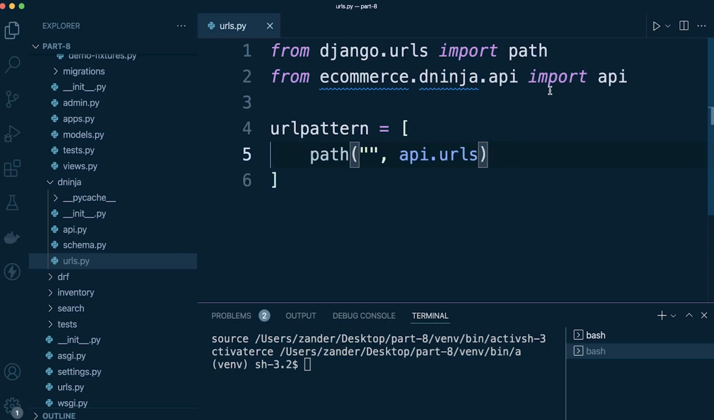Essentially what we're doing here is registering all the URLs that we're going to create, but we're going to create all the URLs inside of our API file. And you'll see that shortly in a minute.